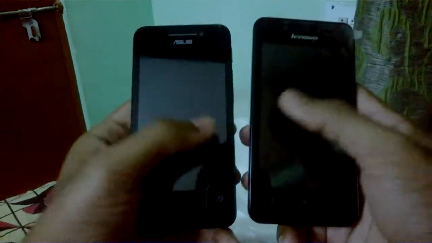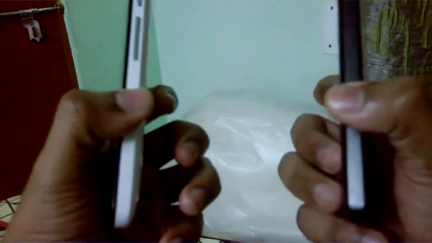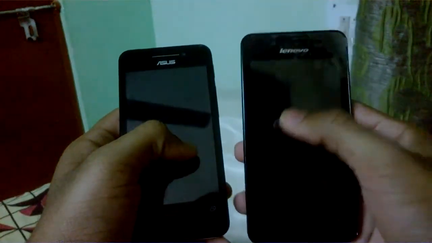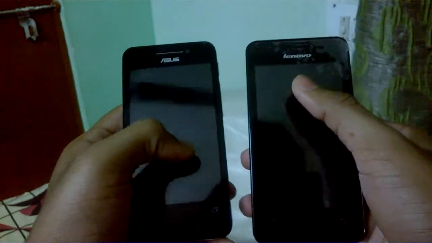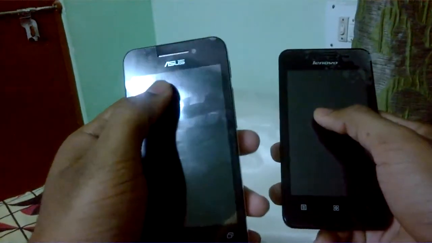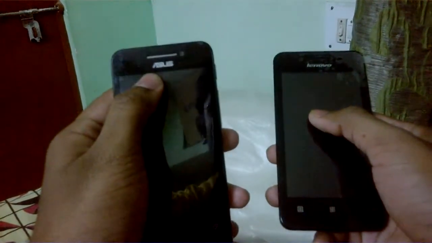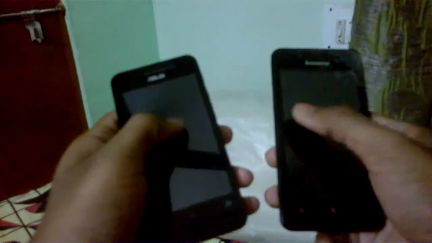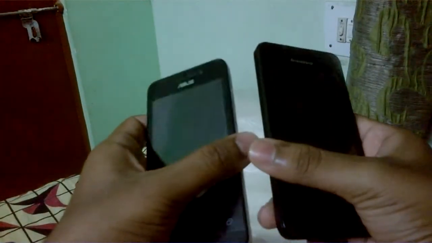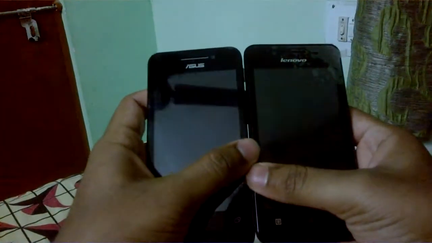Okay guys, so I have in my hands these two smartphones. On the right is the Lenovo A319 Rockstar. It's a music smartphone. On the left is the Asus ZenFone 4. So why not make a comparison of these two budget smartphones?